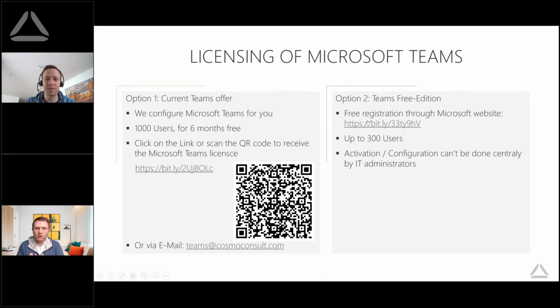Okay, so there are no costs. Sorry, Andreas. So you can use Microsoft Teams 6 months for free with 1,000 users. Cosmo Consult is activating the license and giving you access, and we are not charging anything for that service from our side. So you can start using Microsoft Teams without any costs for 6 months, up to 1,000 users. But there is a second option.